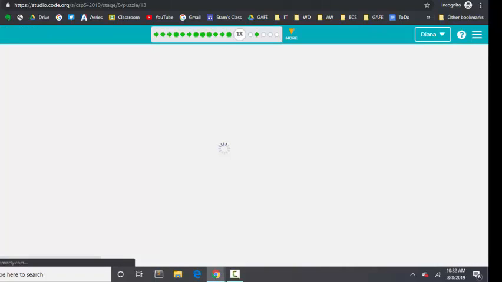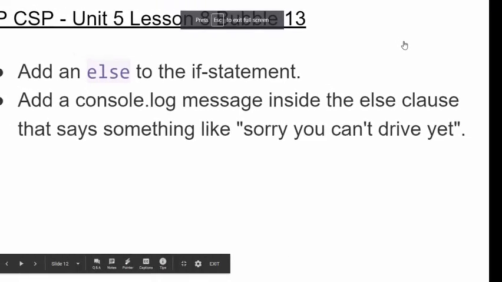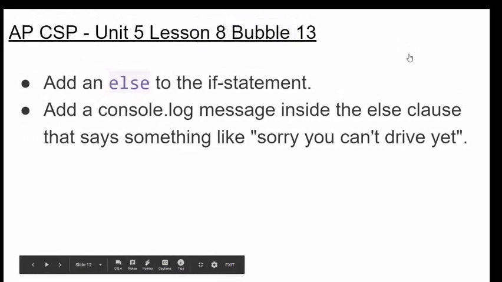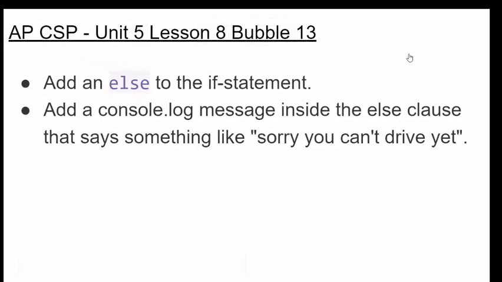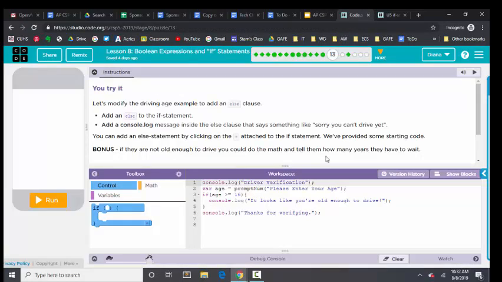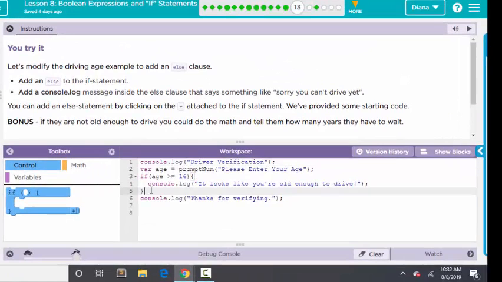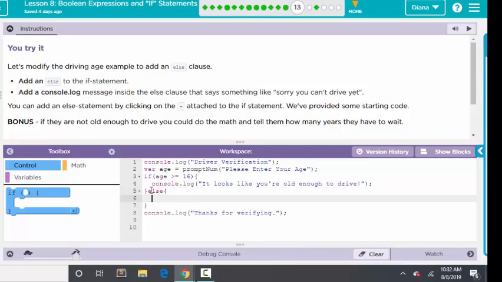Okay, on bubble number 13, add an if else. Add an else to the if statement and add a console log message inside the else clause that says something like, sorry, you can't drive yet. On this one, it's already started. We already have our if for our driver verification. And what we're going to do is add the else. So we're going to add an else portion to that.